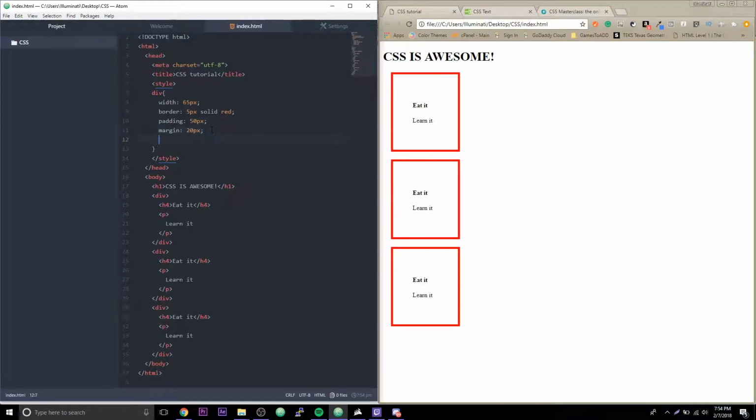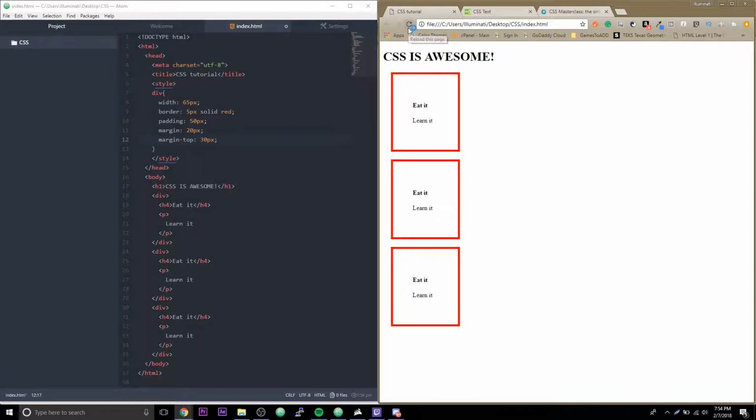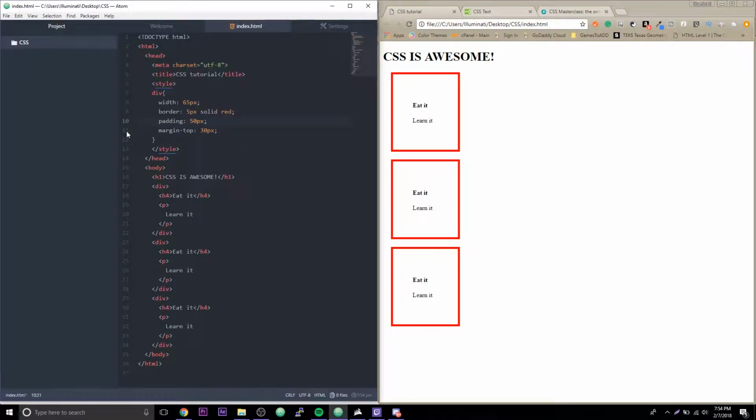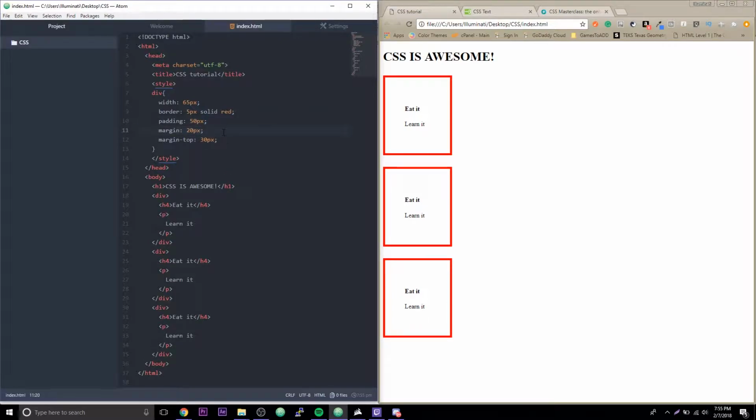So again, just like the padding, if you want to do a certain side, you could do margin dash left, top, down, or right. And we could say 30 on the left. So I'll reload. And now we have 30 pixels. So yeah, you could also do top. Oop, did that even work? Let's get rid of this. Yeah, so the top has 30 pixels now. So anyway, you don't need to remove this. You could have it if you want to. There's no point, but anyway.